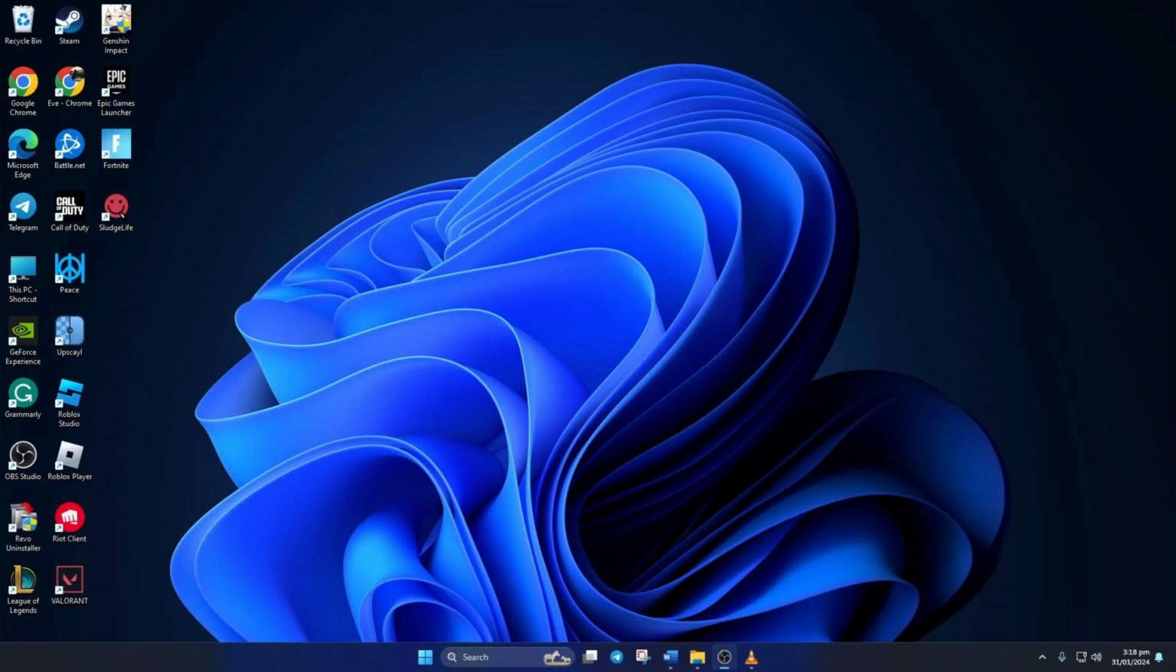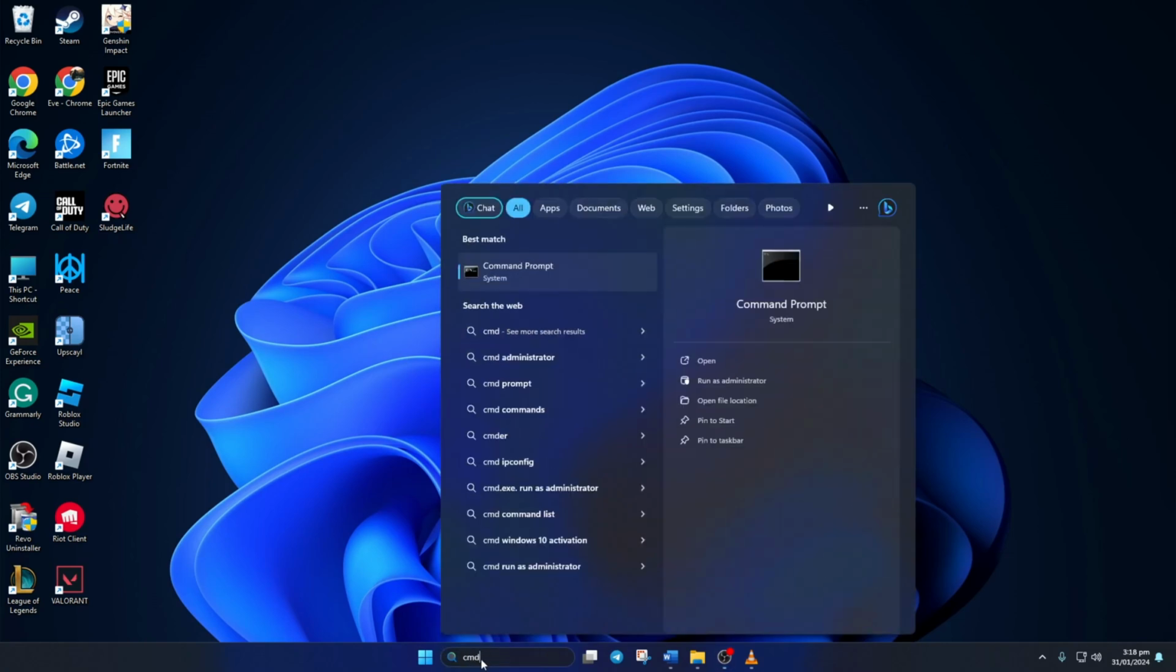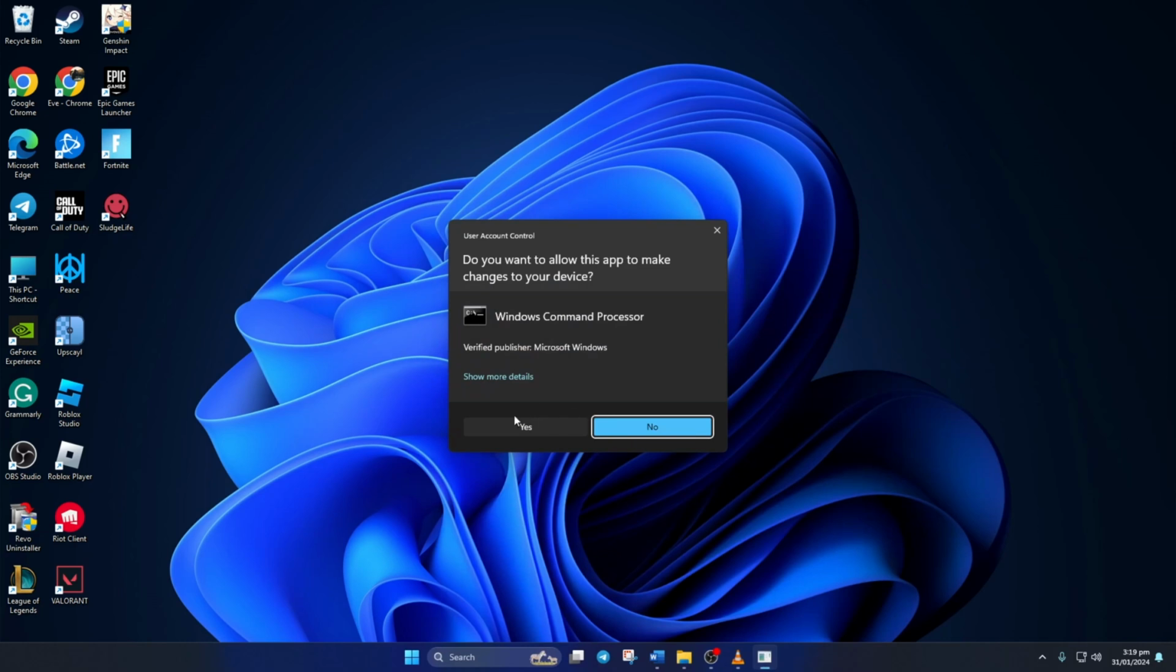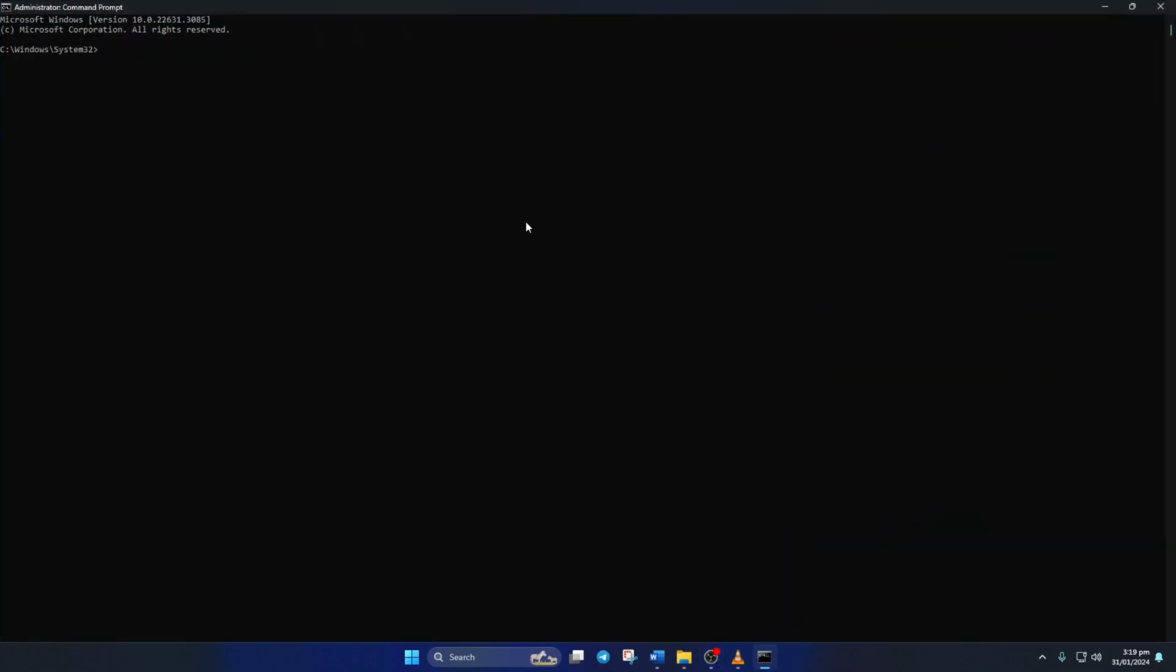Solution 1. First, reset your network configuration settings. To do this, first click on the search icon here and just type in cmd. Next, right-click on command prompt, select run as administrator and then click on yes. Now here, type netsh winsock reset and hit enter. This will reset the winsock catalog.